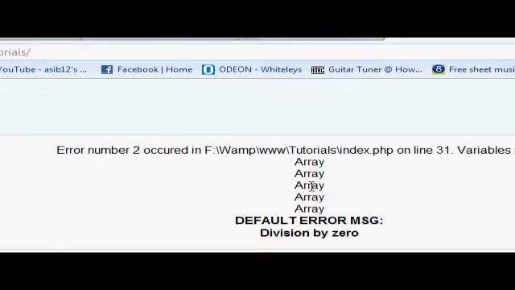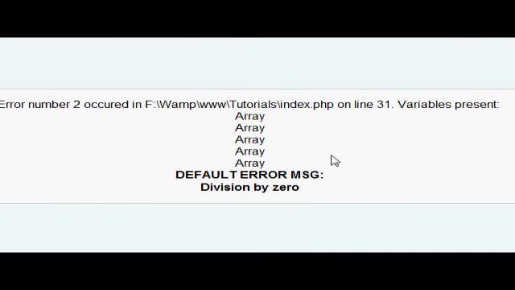But basically when you define your own error handler, you can easily do all the stuff that the PHP default one does. You can do more though. You can do whatever you want really. So that's why it's useful.